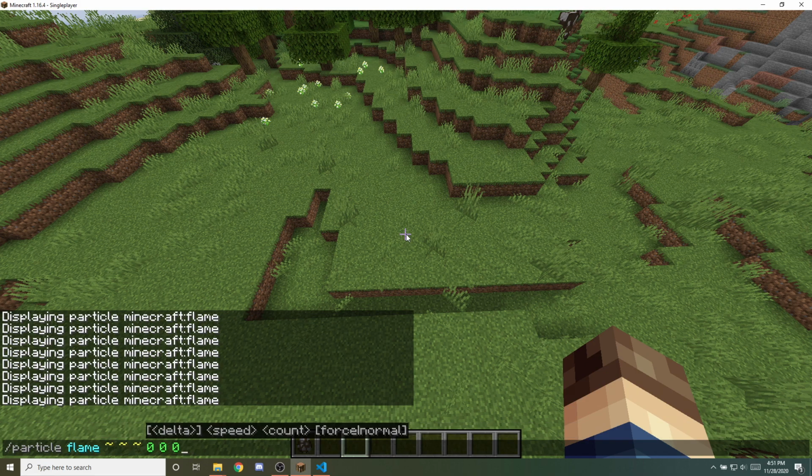And then now we have the speed of the particles. So like 0.1, and then now we have the count. So we'll go with 100. Now we can choose if we force them or they're normal. I'd suggest leaving this normal most of the time, unless the particle is going to happen far away and you want the player to be able to see it.